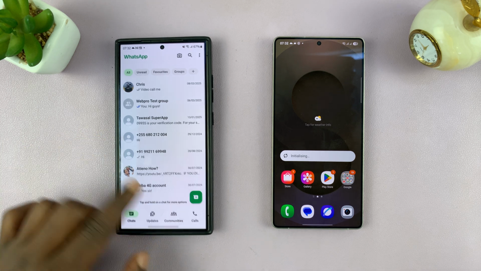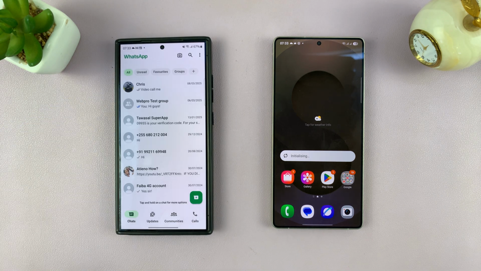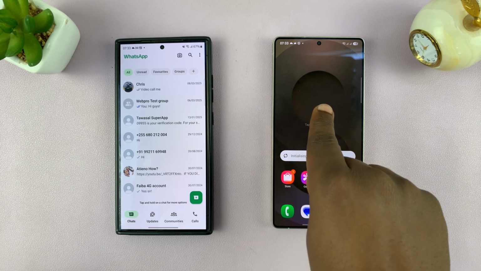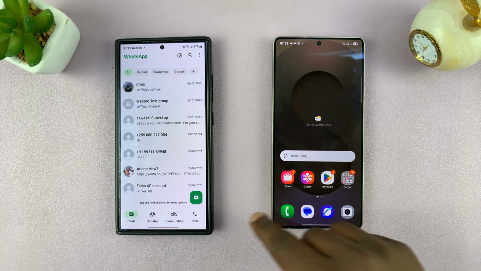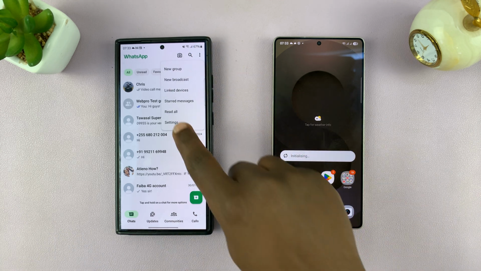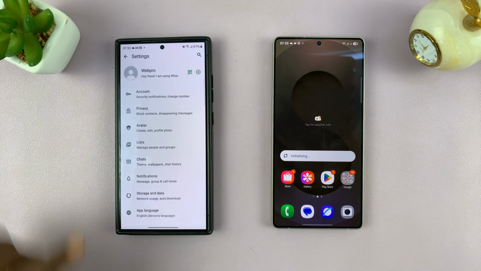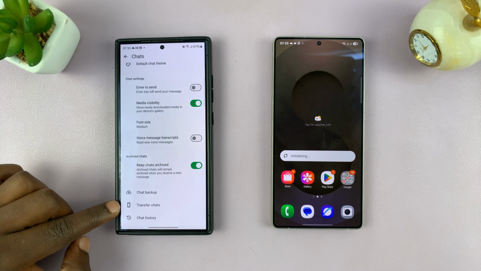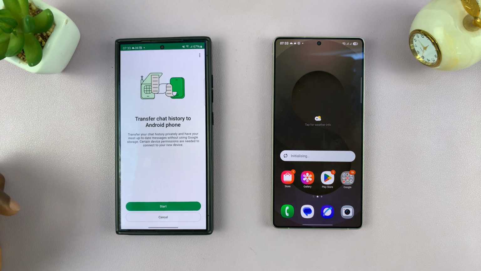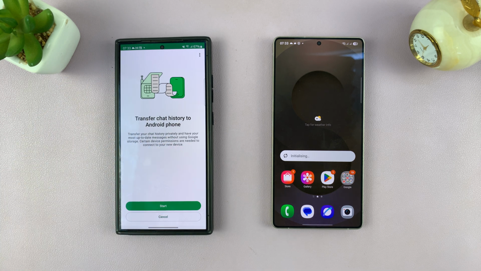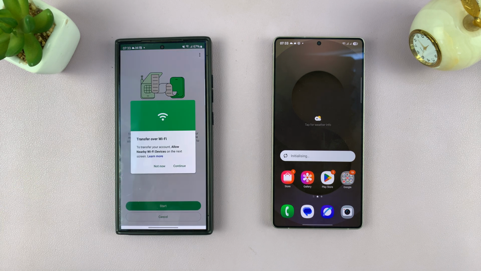On your old phone, go ahead and launch WhatsApp. First of all, make sure both phones are connected to the internet, the same Wi-Fi network preferably, and they're next to each other. Once you launch WhatsApp on the old phone, tap on the three dots in the top right corner and select Settings. Under Settings, tap on Chats, and then go to Transfer Chats. It gives you this page, Transfer Chat History to Android phone. You can now tap on Start.